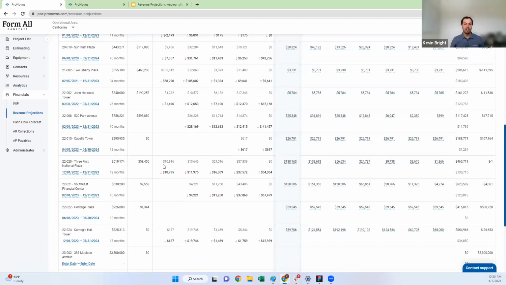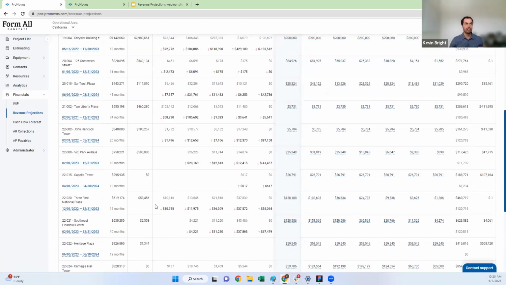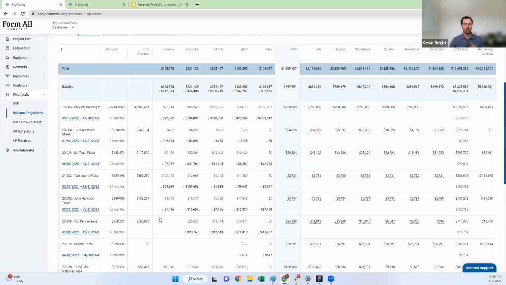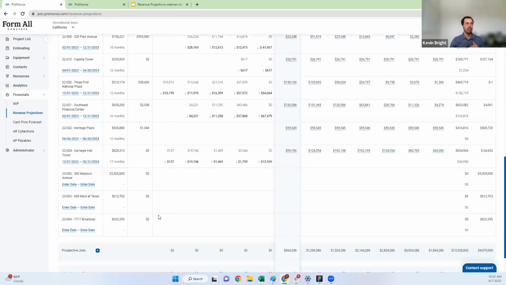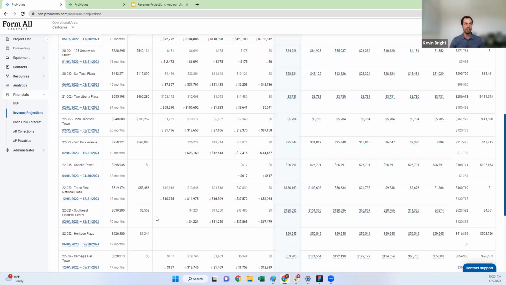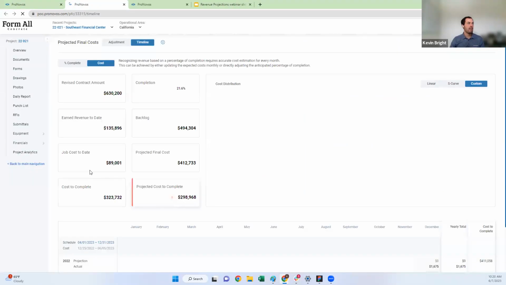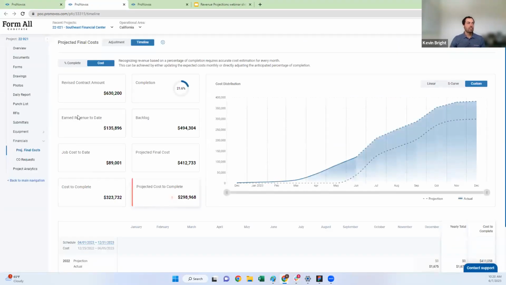So the other thing that you can see here is, this is obviously a lot of information, especially if you have a lot of projects. So you can look at it at the company level here, but you also have the option to drill into a project. So I'm going to select this one right here. And what this is going to do is it's going to open at the project level. And what you're going to see is some KPIs around the project.